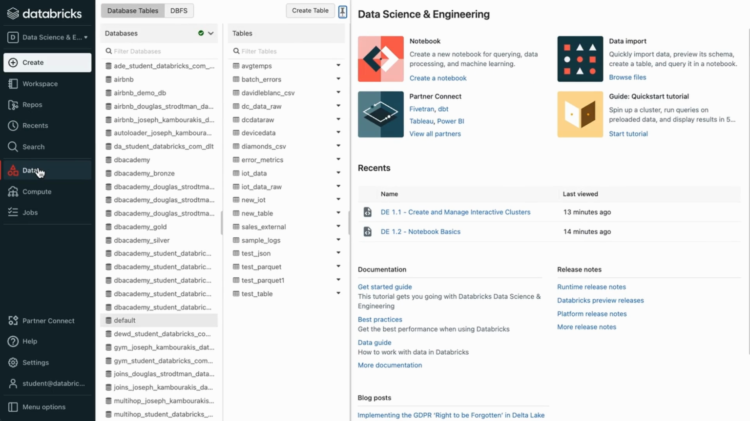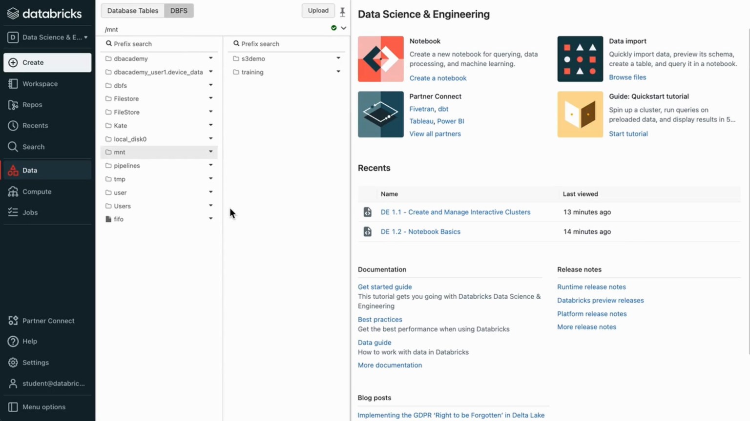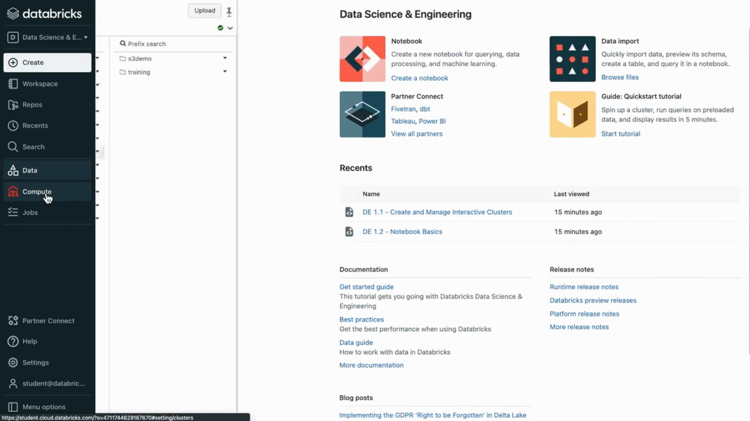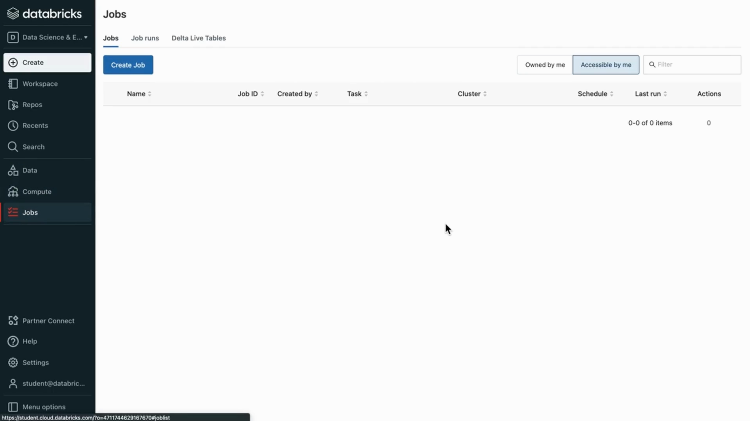This Data tab allows you to browse the data assets contained within your workspace. Here you can browse databases and tables, and also navigate the Databricks file system, a distributed persistent file system available to all of your clusters. And clicking on Compute over here will bring you to the Clusters page, where you can create and manage clusters for executing commands and workloads. And clicking the Jobs button will bring you to a page where you can create and manage jobs and pipelines. These allow you to execute workloads on demand or on a schedule.